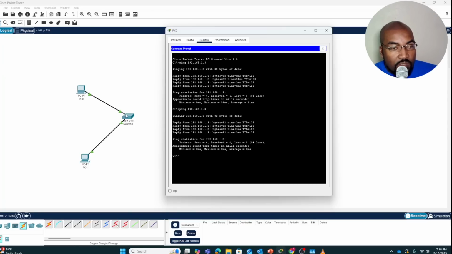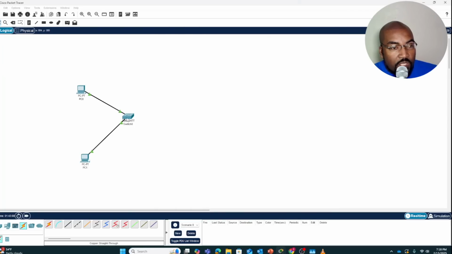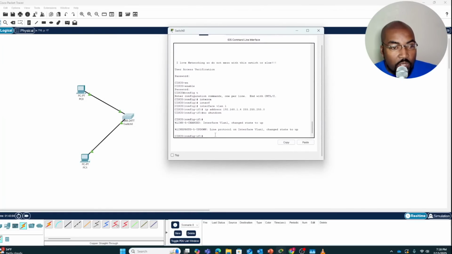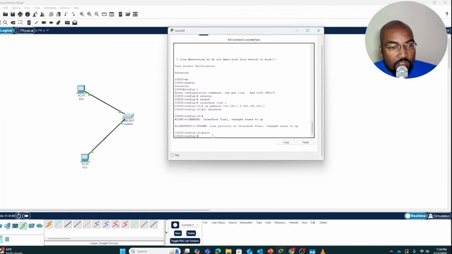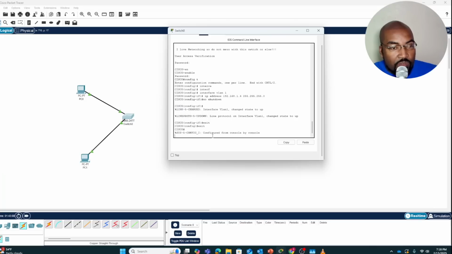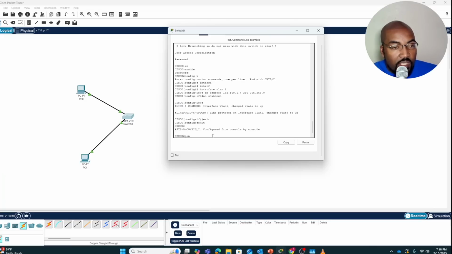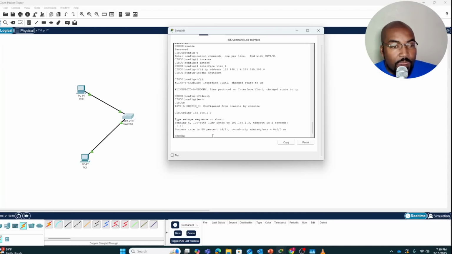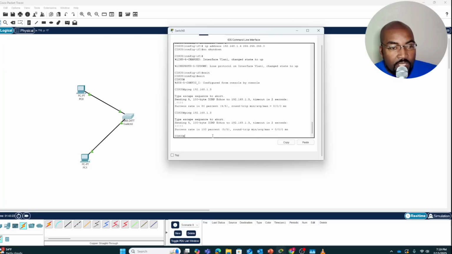So let's test more connectivity. Let's go into the switch. Let's actually ping from the switch. Let's see if that works as well. So let's exit out of here. Let's go to config mode. Okay. Let's ping 192.168.1.3. Let's see what we get here. 80% made it. Let's ping it again. There it is. Now we have 100% success rate.